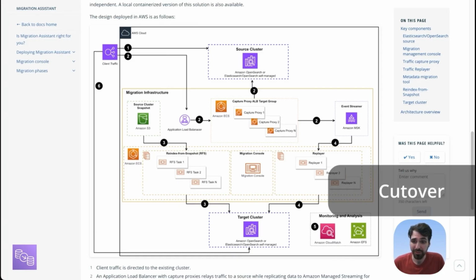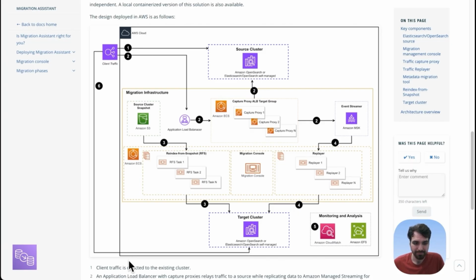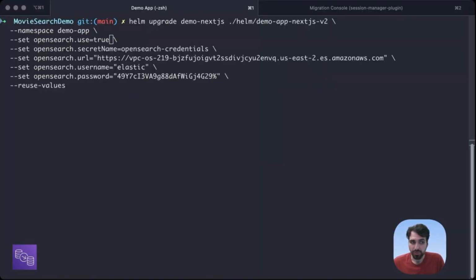Let's perform cutover. So this is step 6 in this diagram. This is showing where we want to send the client traffic now directly to the OpenSearch cluster, now that both the Elasticsearch 8 source cluster and the OpenSearch 2 target cluster are in sync. So going over to our application, in order to do this, we have a new client within our backend.